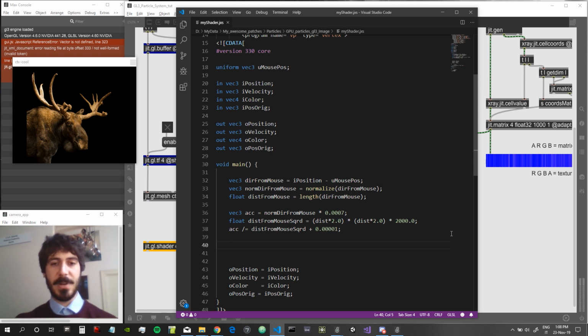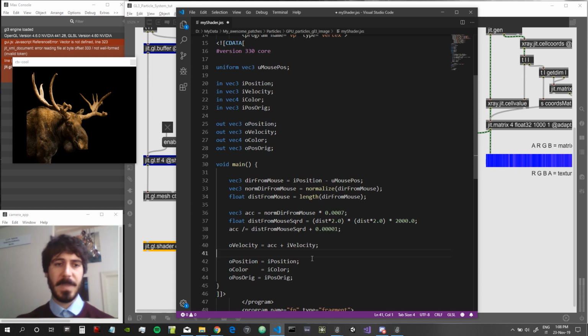Then we can say the velocity. So velocity is equal to the acceleration plus the input velocity. Okay, so we basically loop back the previous velocity, add a new acceleration that could be different from the one from the previous frame, and then we output the new velocity as this. Okay, so after this, let's clamp the output velocity before we output it.